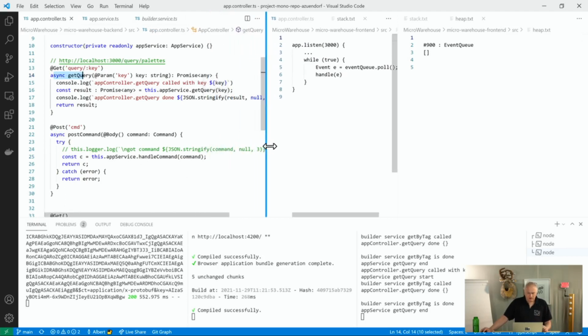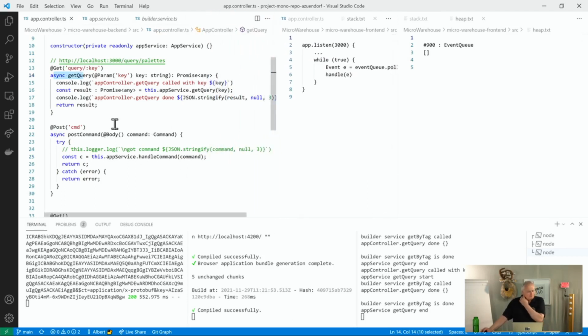The controller is analyzing the URL that is being sent by the browser, deciphering it and looking at its contents. This is done by the Nest environment for us. And then finally, the get query operation or method is called, and the thing that is after the slash is passed as the key parameter, and it says, oh, I'm going to deliver a promise back.